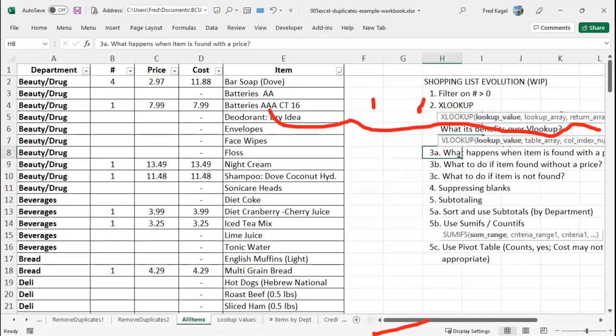I think I pointed out what happens when the value is not found. I've illustrated that by putting in a different word here, and it says not found, and that's because of my formula. I put in quotes, not found. Anything in quotes is considered text, so that's the message you would get if it's an item that's not found. What to do if an item does not have a price?